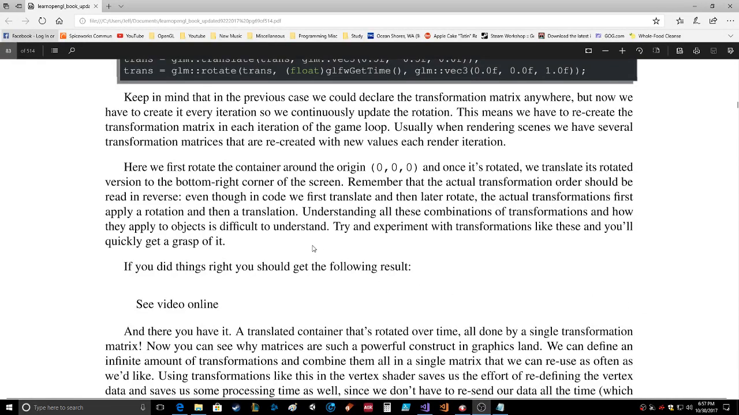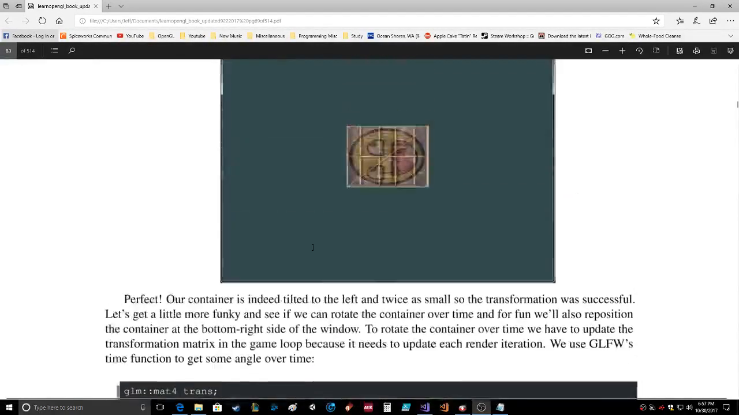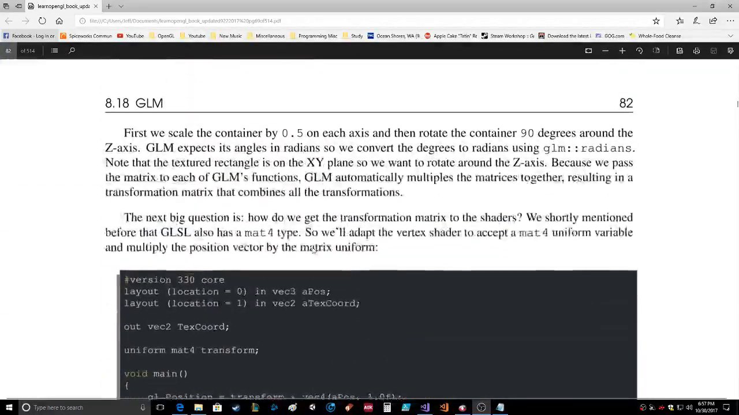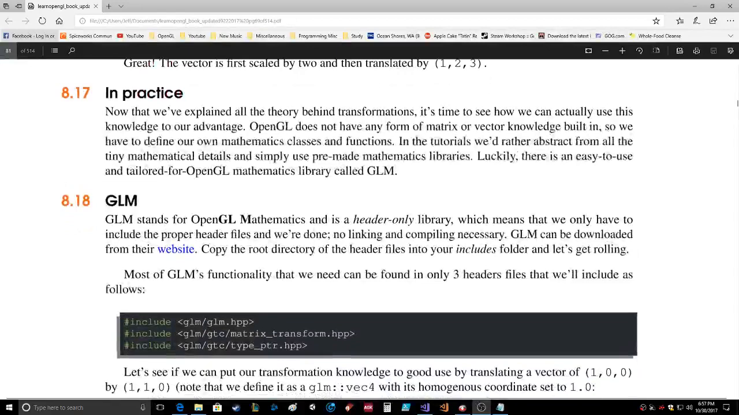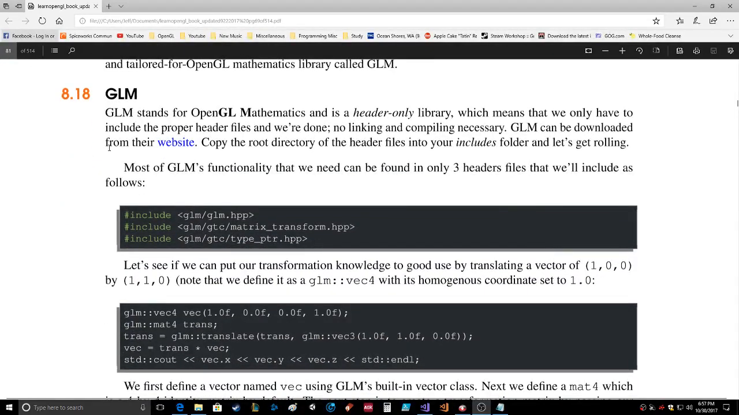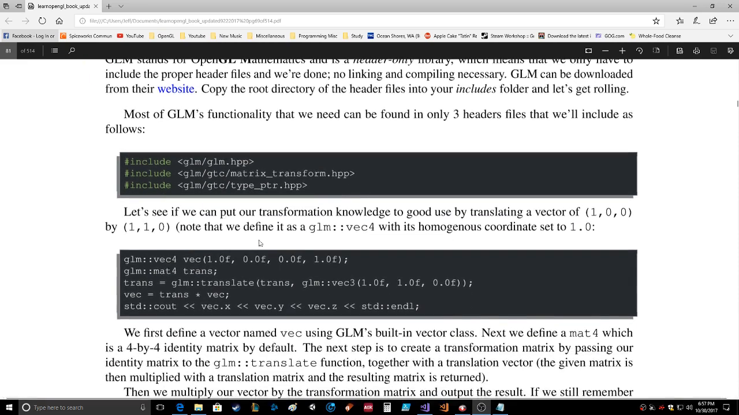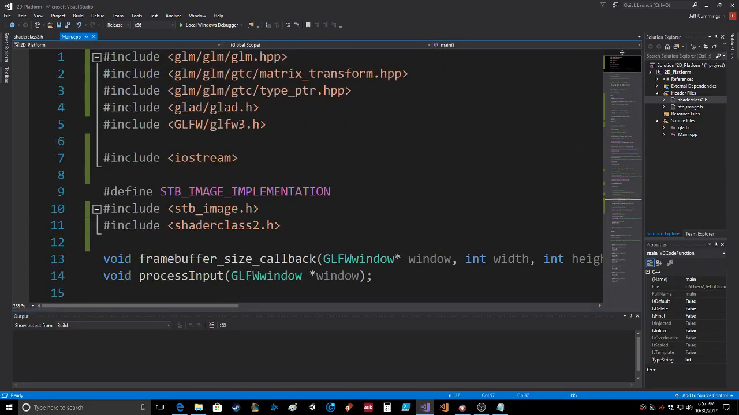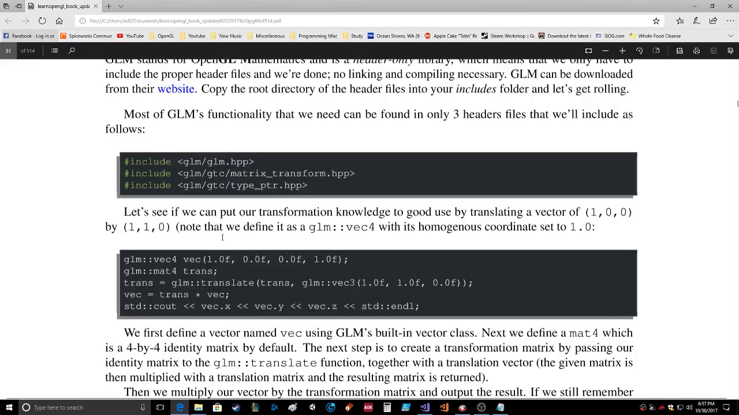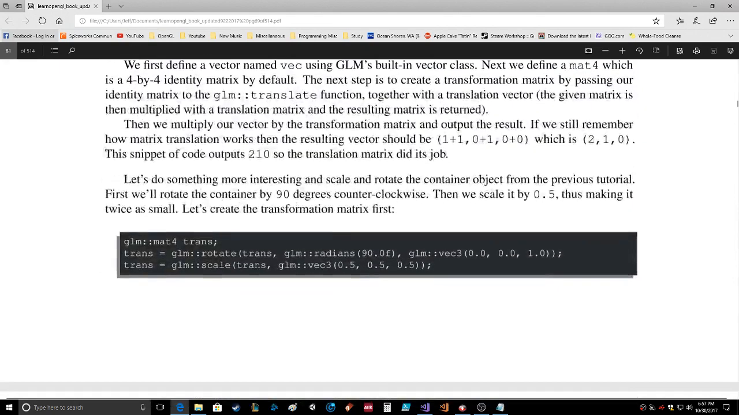Okie doke, so we're just progressing through these tutorials here. I skipped the one on the multi-texturing. We're just doing this one, which is GLM 8.18. It says you include these headers, which I did. Mine are nested within another folder. And then this is just the example, and then they start.